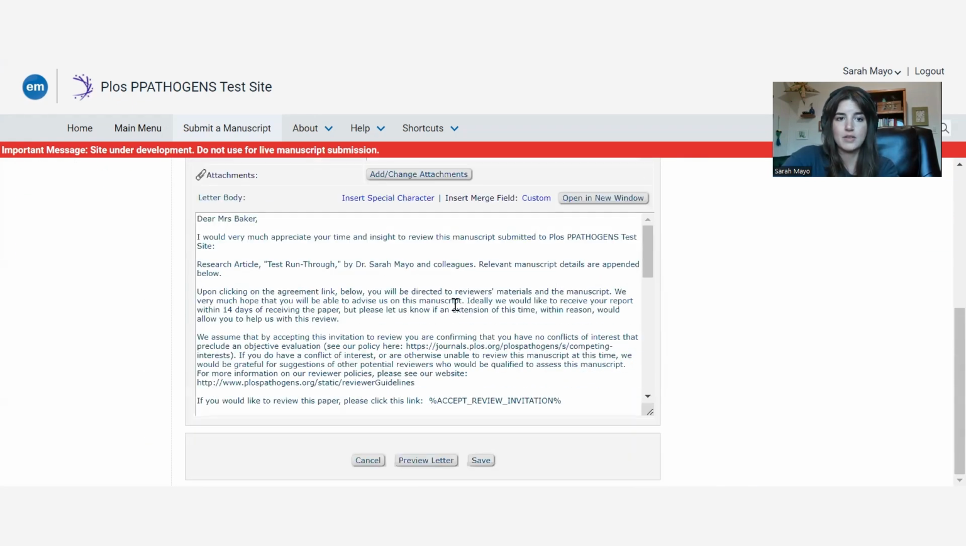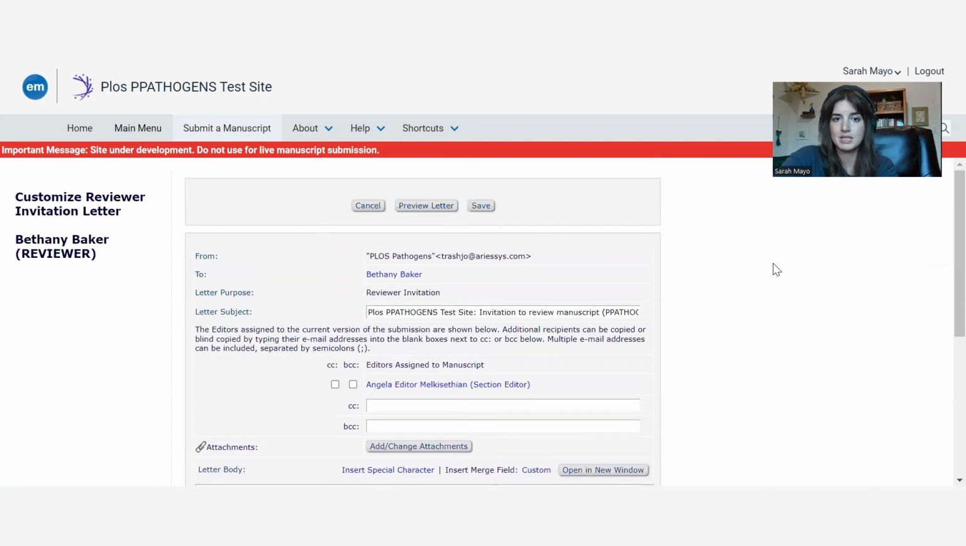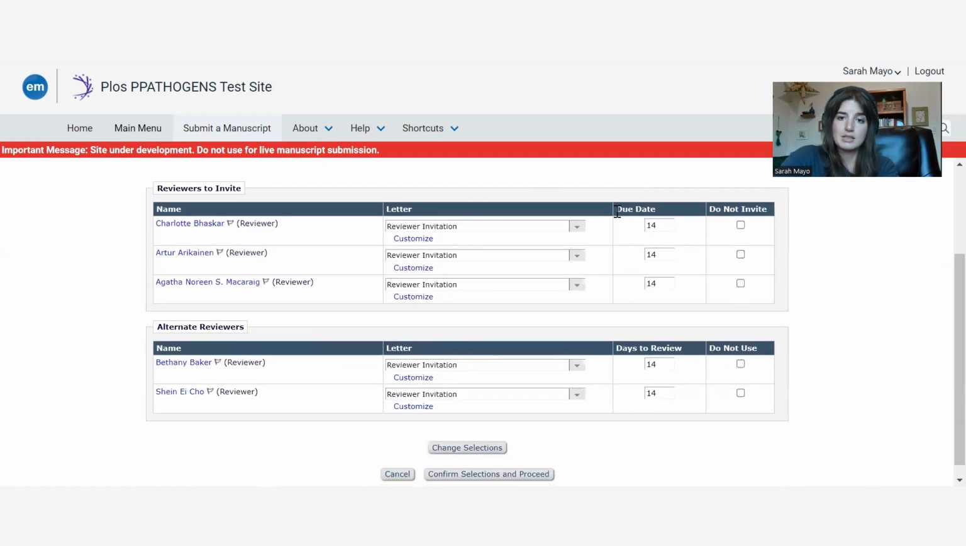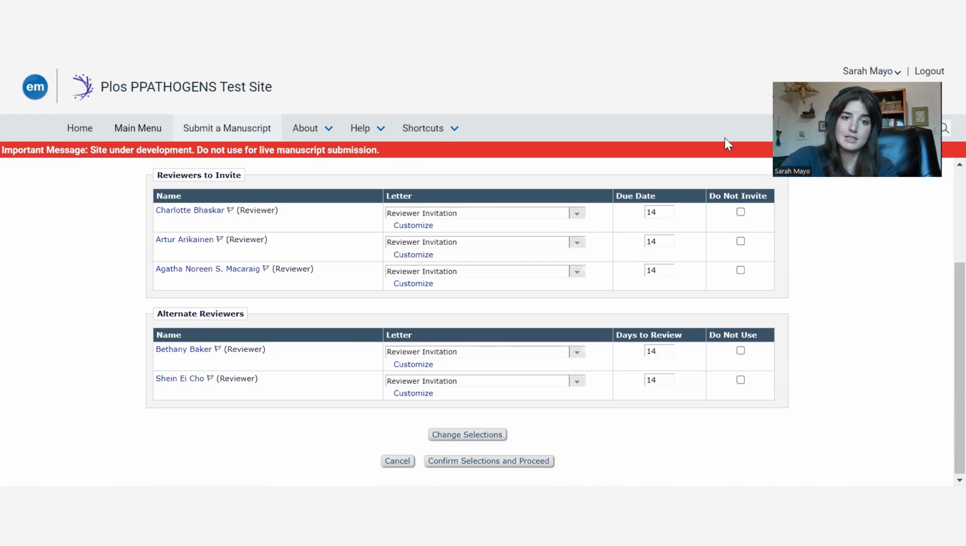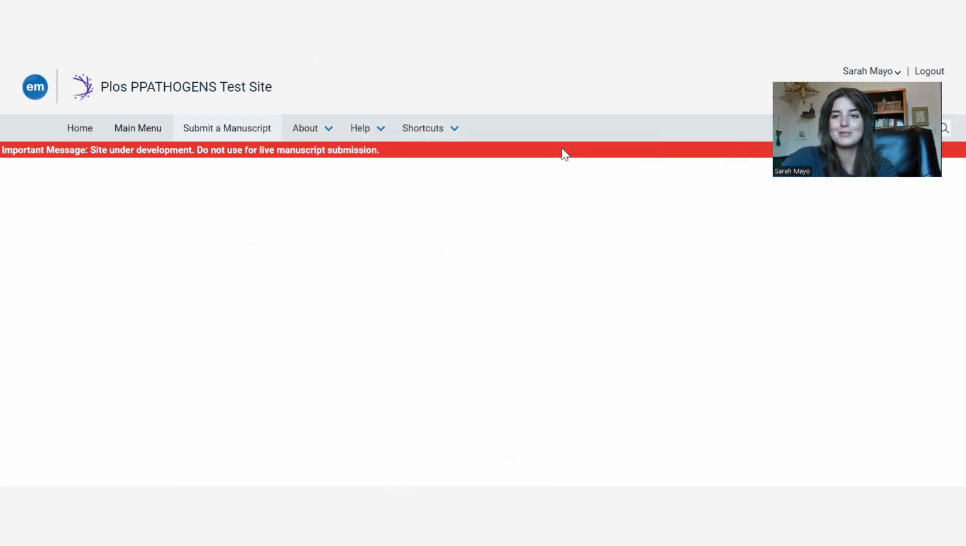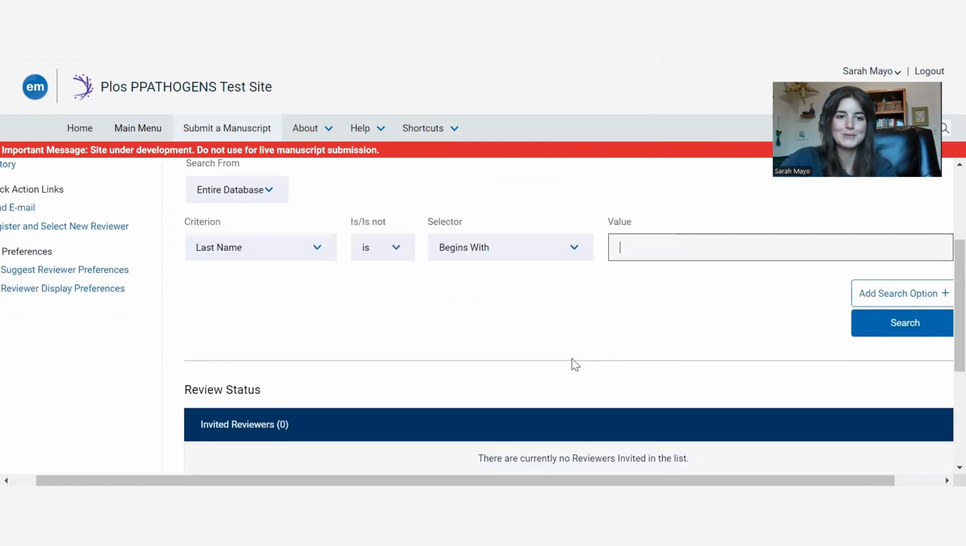As usual, these have a default template, including the basic manuscript details and handling instructions for reviewers. You can also add text here and save it. The due date is automatically set to 10 to 14 days from the time of the invitation, depending on which PLOS journal you're working with. And you can click confirm selections and proceed to go ahead and send those initial invitations. In this case, though, I'm going to click cancel so that we do not send out any accidental emails.